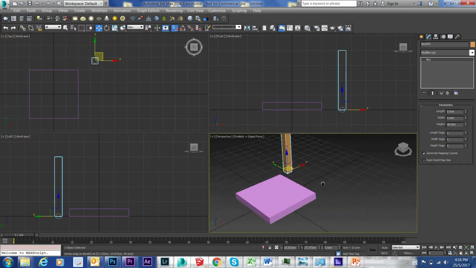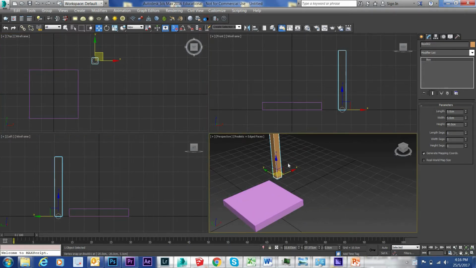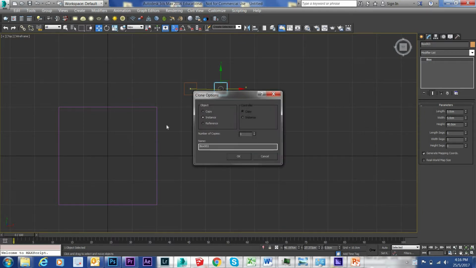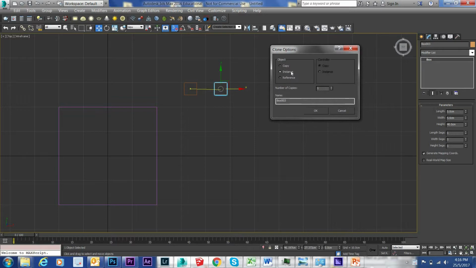There's a leg, there's a seat, that's where we're at, right? Okay, so what I'm going to do is, if I go to the top view and I click and hold shift, I'm just going to drag out a clone, and I'm going to make this clone copy an instance copy.